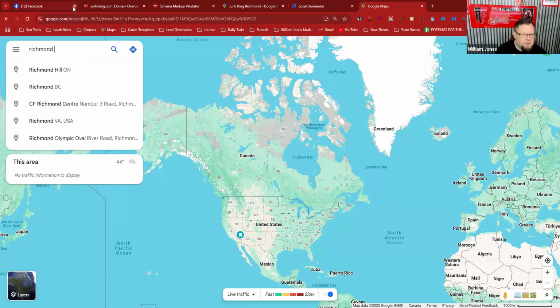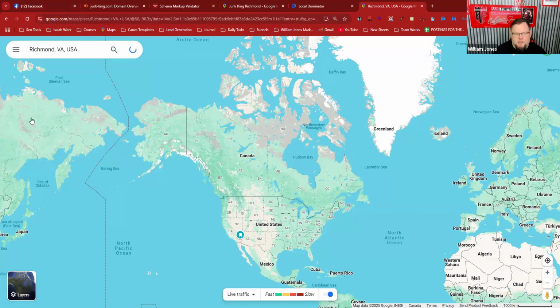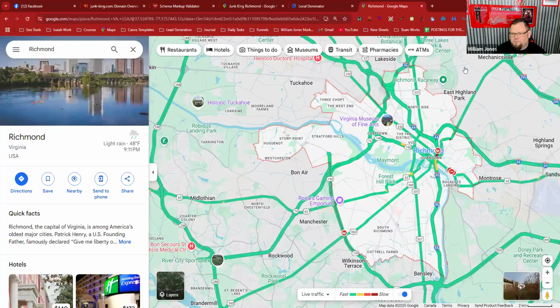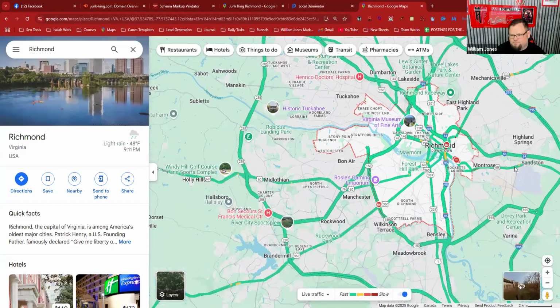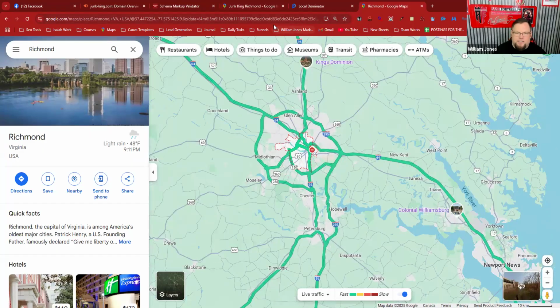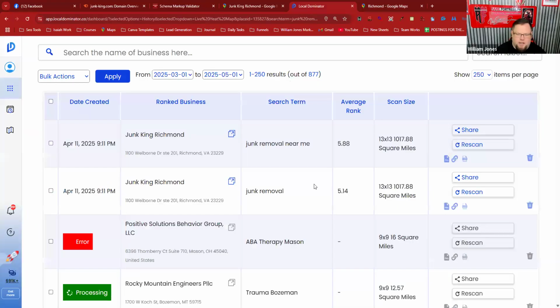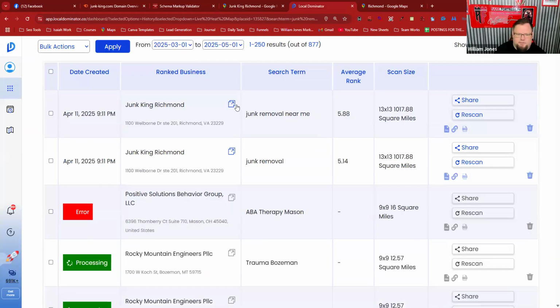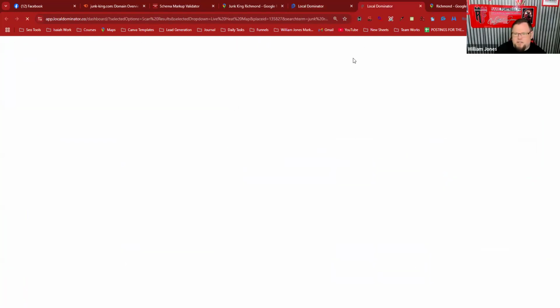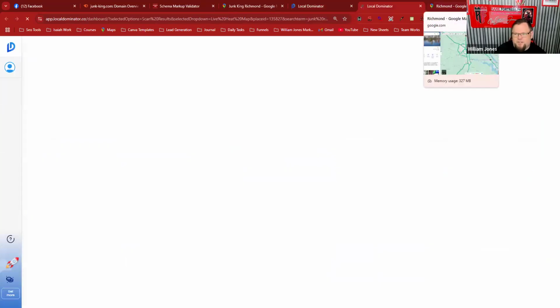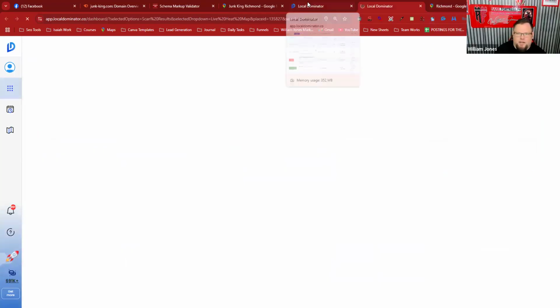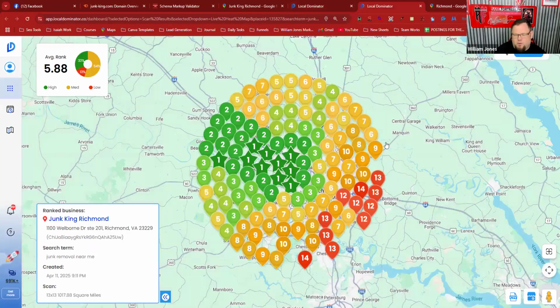Richmond, VA. So how would little me come into this area and dominate Richmond? Junk King already dominates it. We're going to wait for this. Yeah. So for a 3 mile radius, he's not in the top 3 in a 2 mile radius or 3 mile radius. So he basically dominates it. If I look at this, I can tell you the areas of weakness and everything. In this map, it's going to show you where he is weak, weak being where he's not ranking.